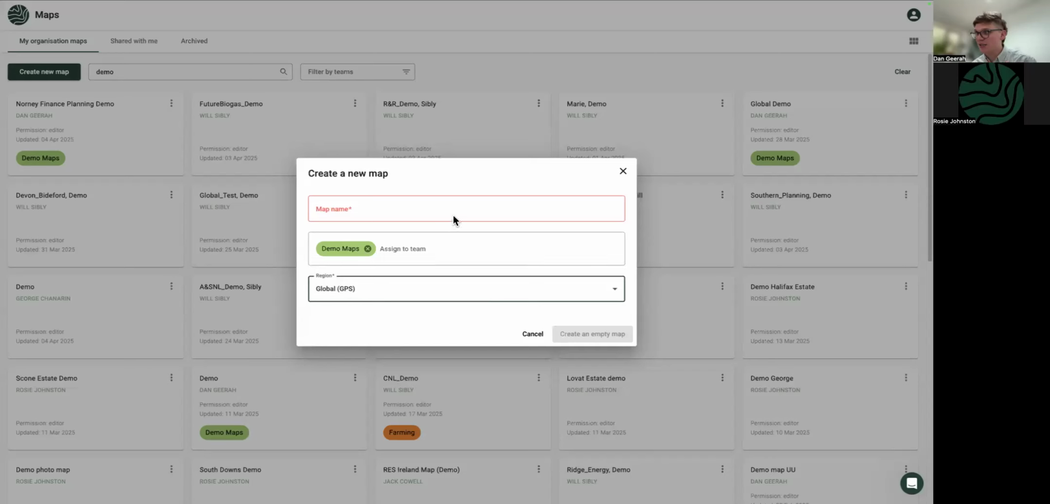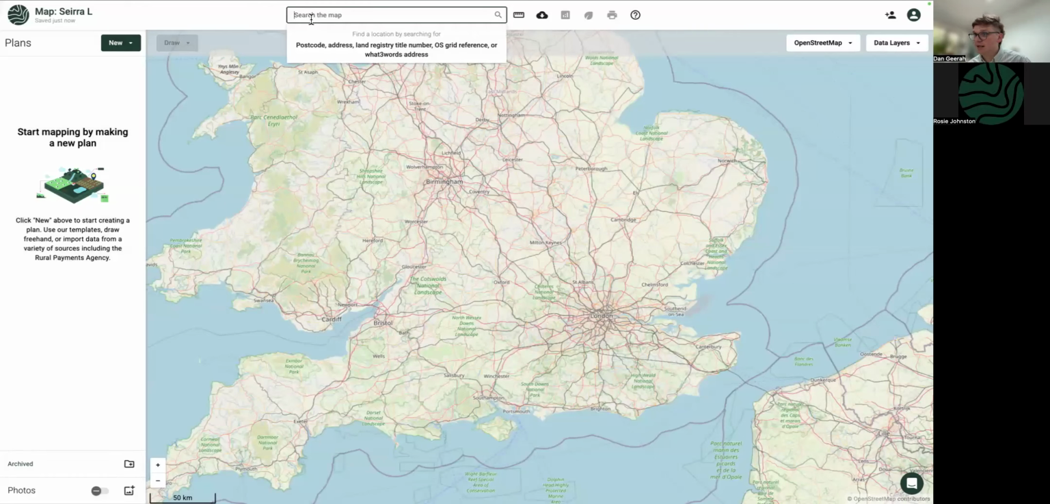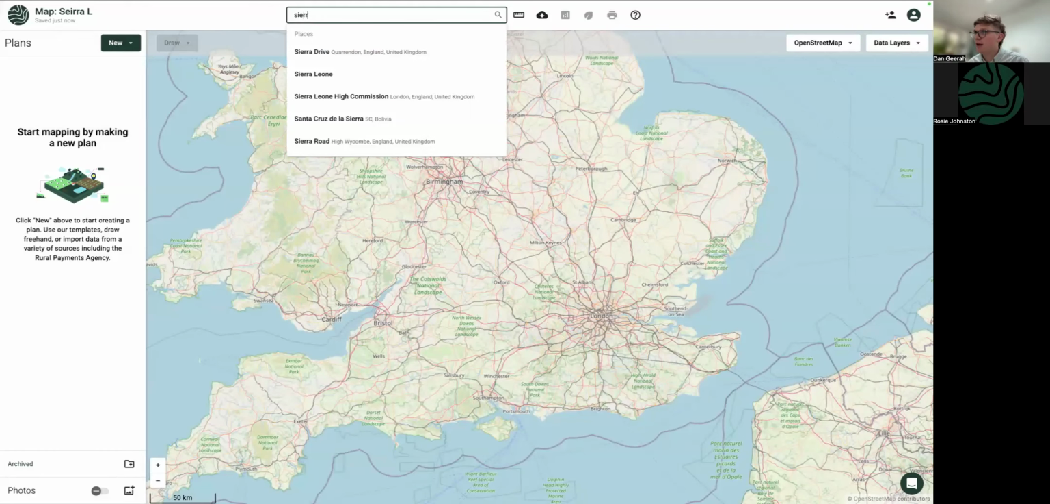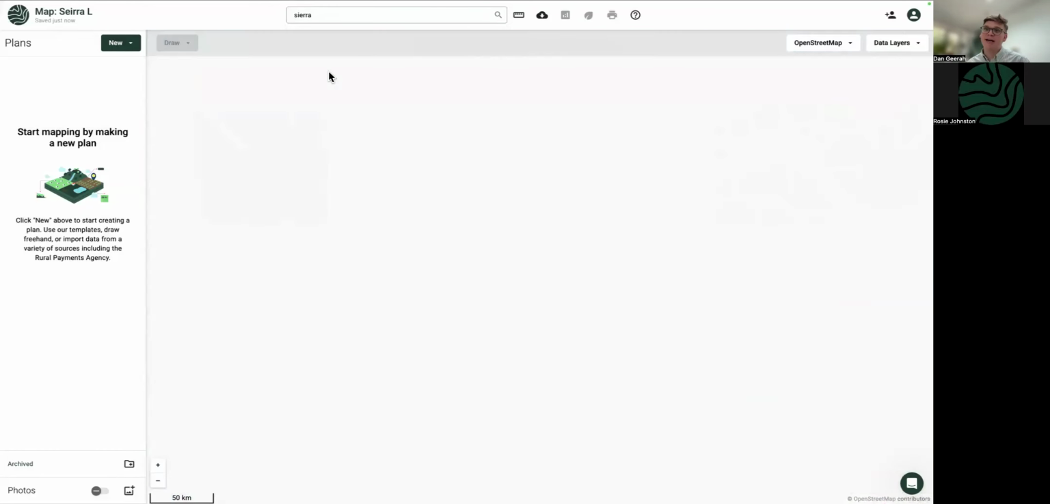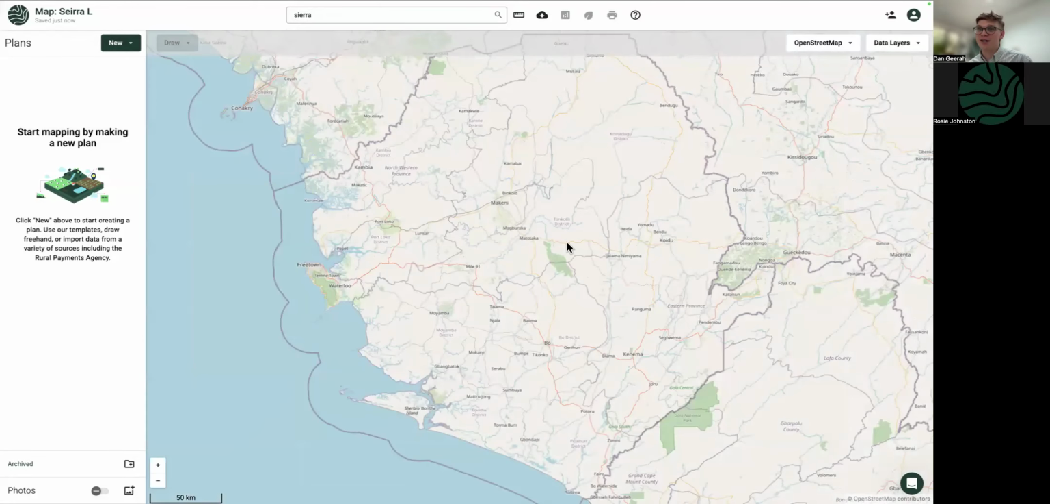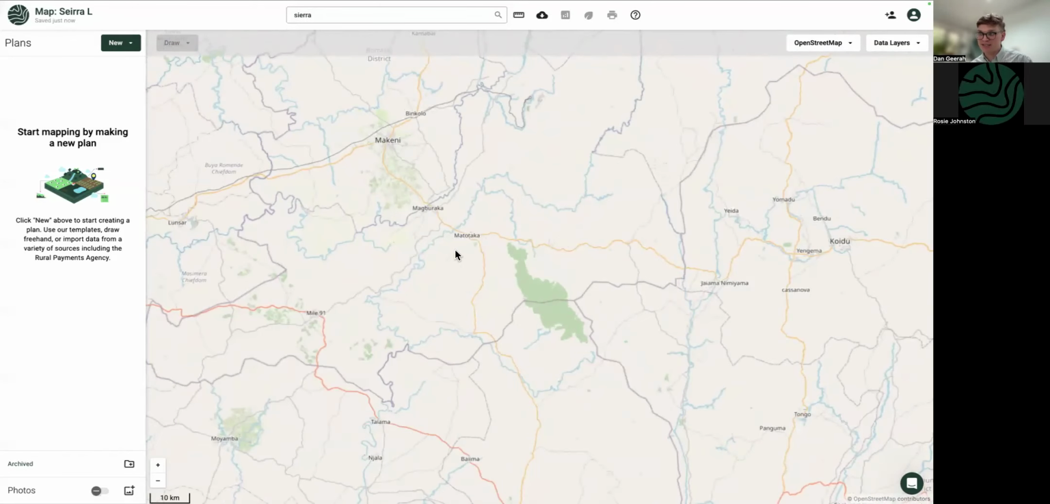So actually just a little, why not? Let's go Sierra Leone. A bit of fun. Sierra, I don't know how to spell it, sorry. Putting myself on the spot. Sierra Leone. So now, over the next couple of months, we are looking to properly give people access globally.